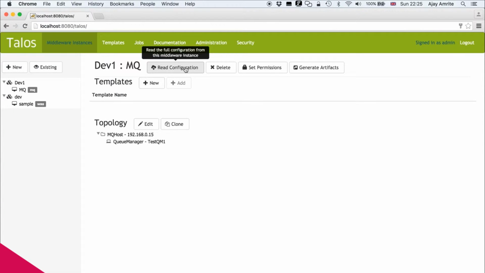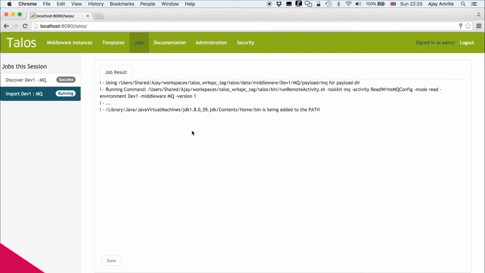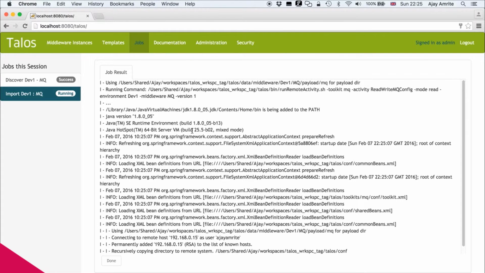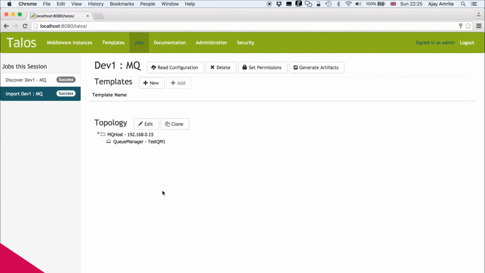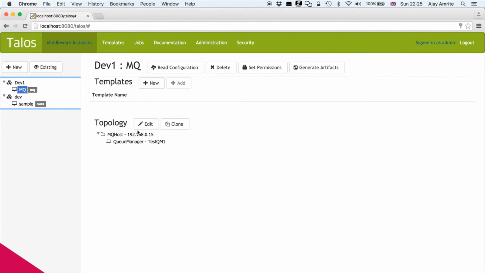Now let's go and read all the configuration inside this topology. For that, let me click on read configuration. What that is going to do is read all the details, all the attributes of all objects that are under that topology. That's another success. Let's click on done and we are here. Now let's go to middleware instances here and we can see that listed here.